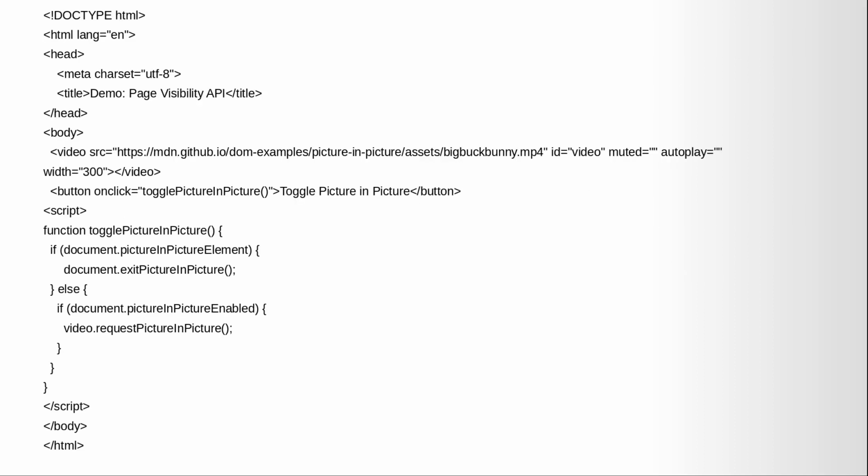This is a very simple and straightforward code. Here we have the document object model, then we have the head tag, which has the title, then we have the video tag, and here I am giving the video that I am going to play, that's bigbunny.mp4, and then we have a button called toggle picture in picture, and this button has an onclick event which triggers toggle picture in picture, and this is the function.